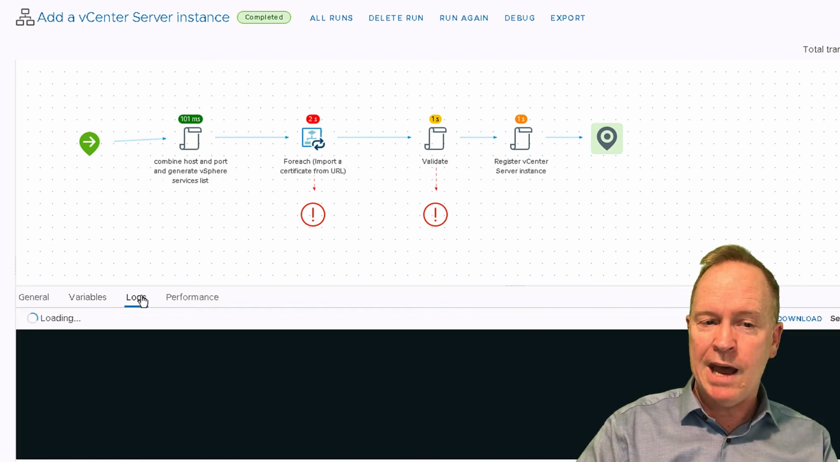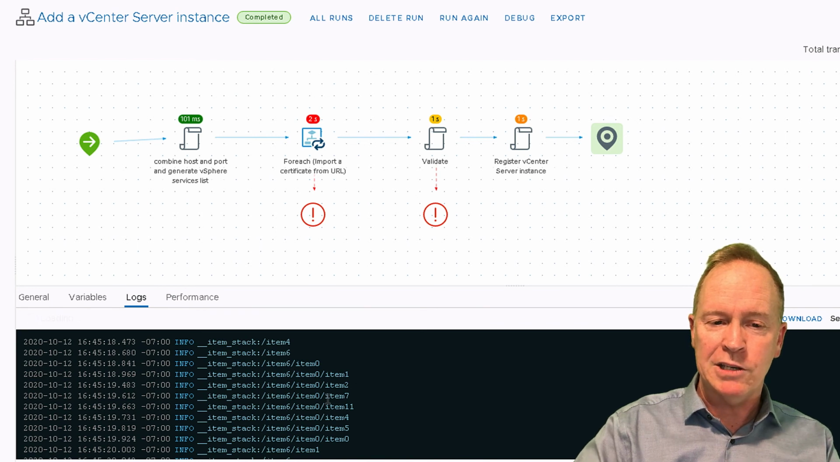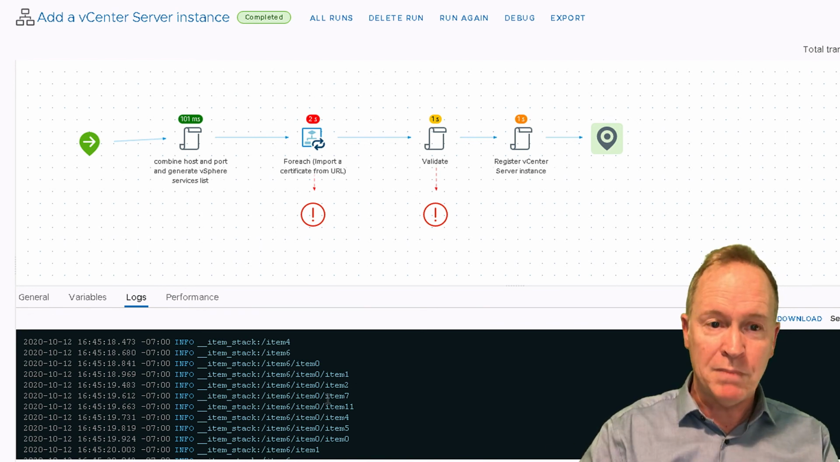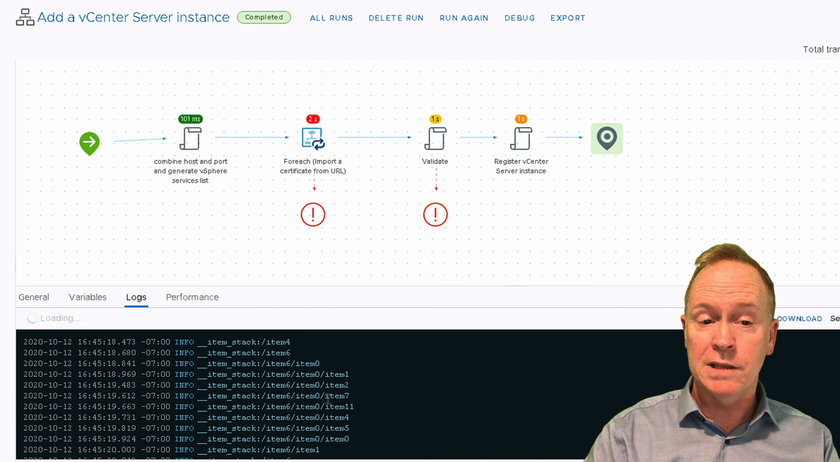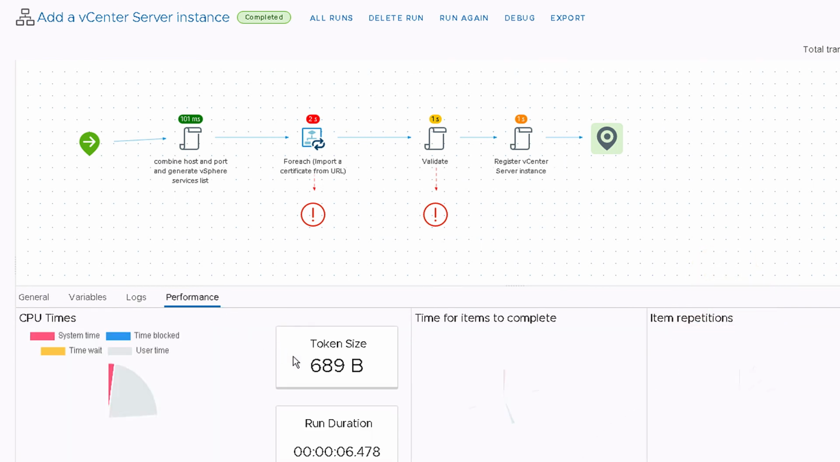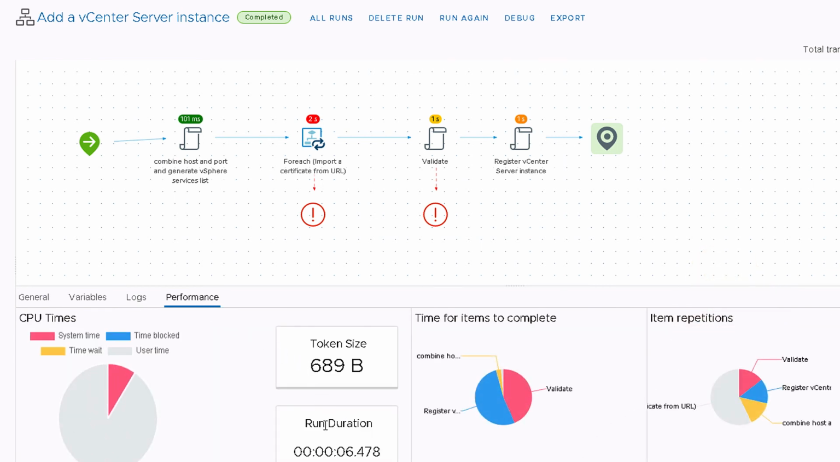There's a logs tab that will show you any logging messages that are being spit out by the different schema elements in this workflow, plus a performance tab that you can use when you're trying to optimize the performance of workflows and you need to know, okay, what part of this workflow is the thing that's consuming so much time? Maybe I can optimize that. The Performance tab lets you do things like that.